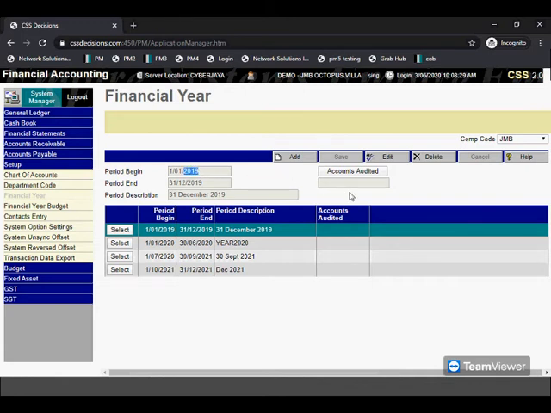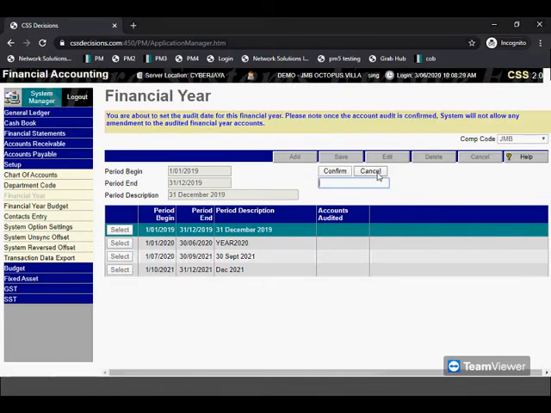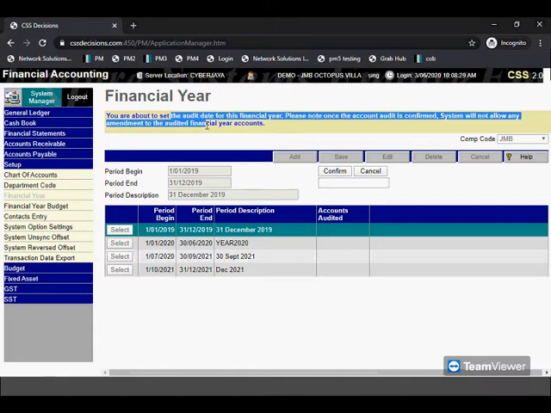in year 2019 you have been audited, your account is audited. Maybe you need to lock your account to prevent someone from editing backdated transactions or playing around with the previous year's financials. To prevent users from doing that, we have a function over here, accounts audited. You come to the financial year function, select the period, this is 2019, and click accounts audited.